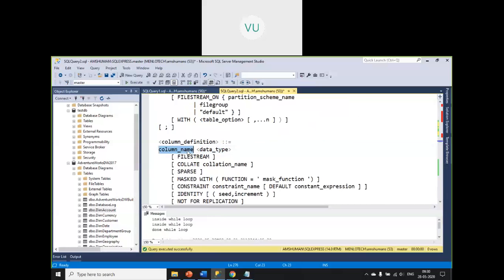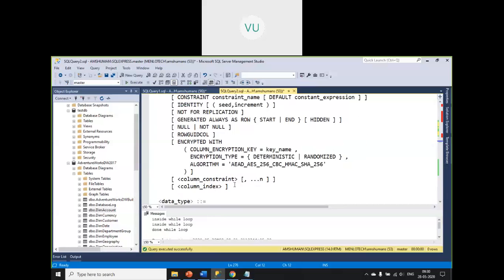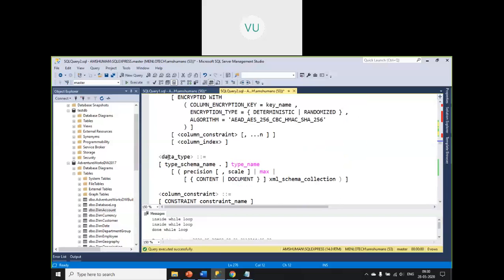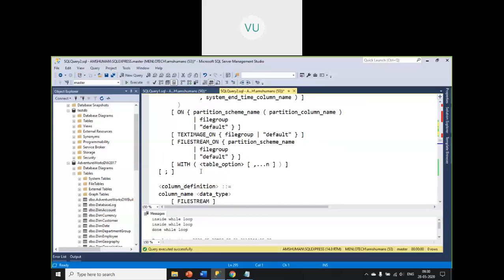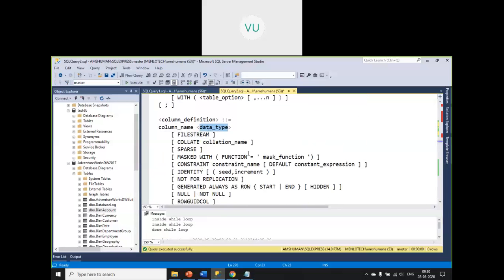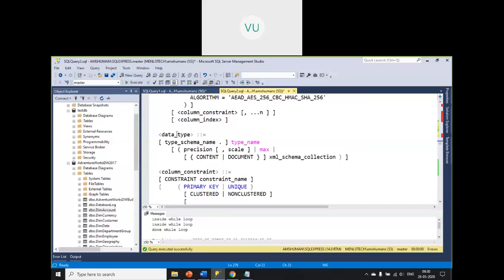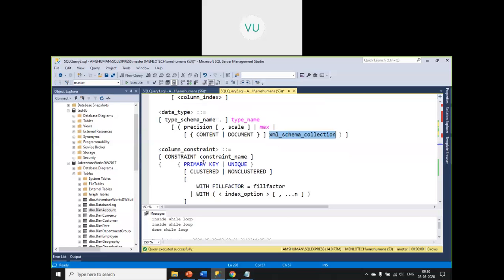Column name should follow all the naming conventions again. So, what kind of data type? Data type is a parameter. What can the data type hold? Like type, schema name dot type name, right? Or any inbuilt type or custom types, the XML schema collection and all, right?